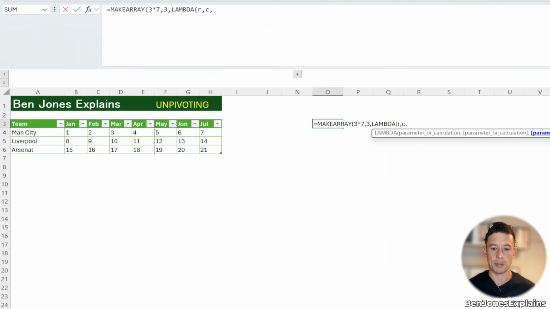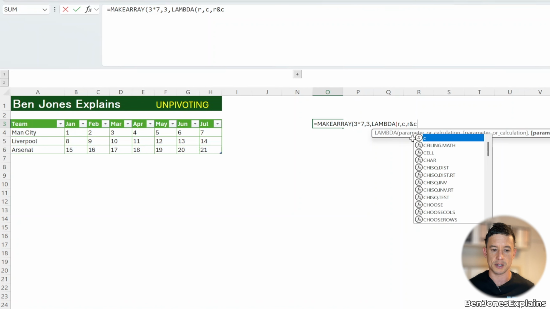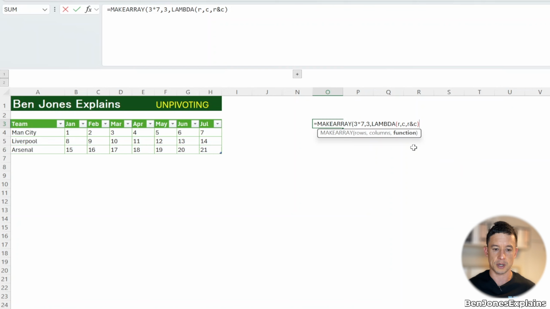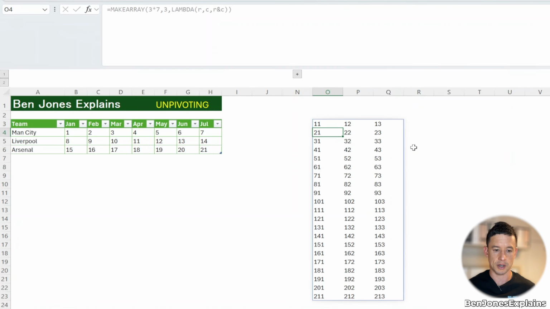Then we step into further parameters or calculations within our LAMBDA, and we can simply say, what do we want to do with the results of those rows and columns? And just so we can see how this is starting to build up, I'm just going to put R and C to concatenate the results of those 2 variables. So if I close parenthesis on the LAMBDA and then close parenthesis on the MAKEARRAY, let's see how we're looking. So we've correctly got 3 times 7, i.e. 21 rows. We've got 3 columns, so that part's working great.